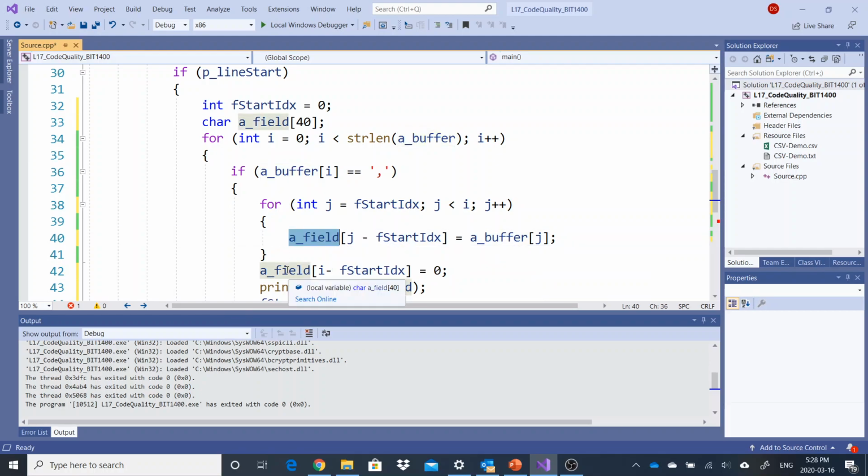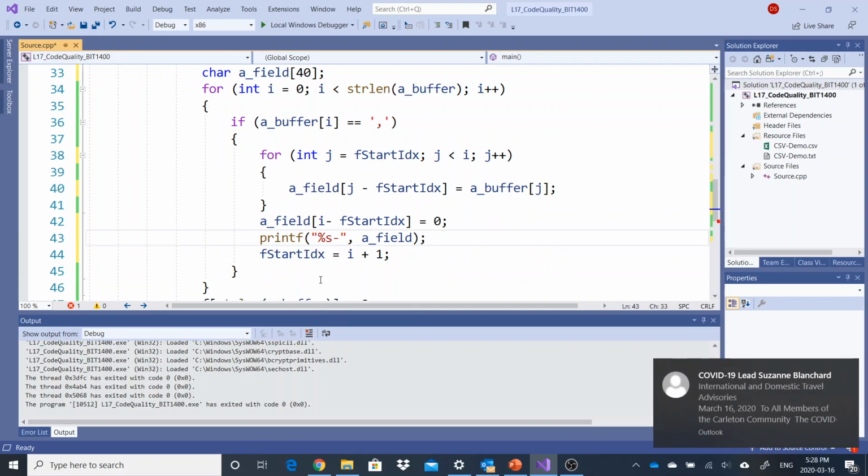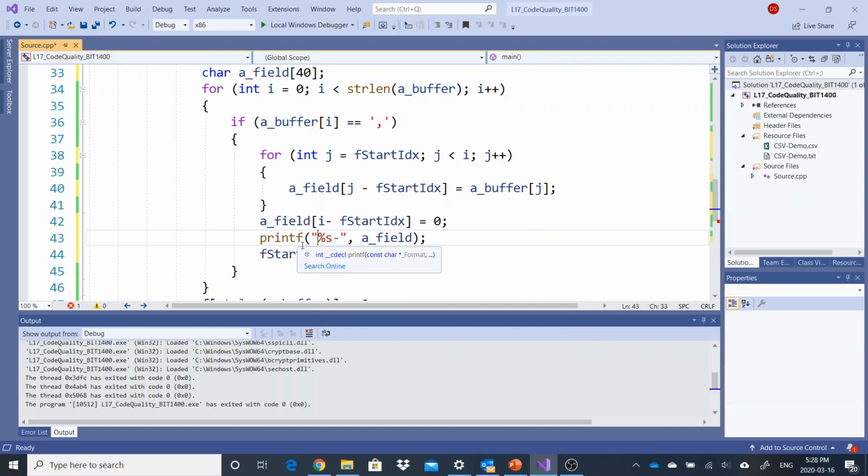And then afterwards, after I've done all of this, I copied all those characters over to a field, and then I'm just going to print off that particular field. And then, oh, there we go, we got an email. And then afterwards, I'm going to change the start index to be the position immediately after the comma.